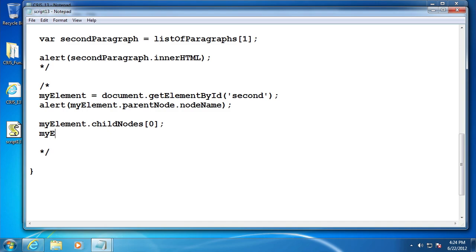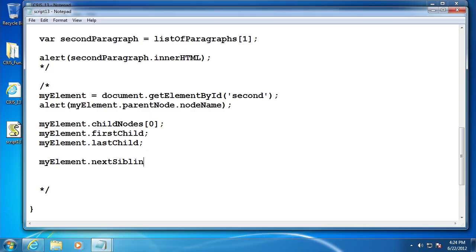I can also get down to just the first child, or I can get down to the last child, get a reference to it. I can look at this element and ask, what is my next sibling? So who's my parent div? What are the rest of their children? Well, in this case, there's more paragraphs, right? And I can get to the previous sibling. And so that's what I'm doing with these methods as well, or these properties. Okay.